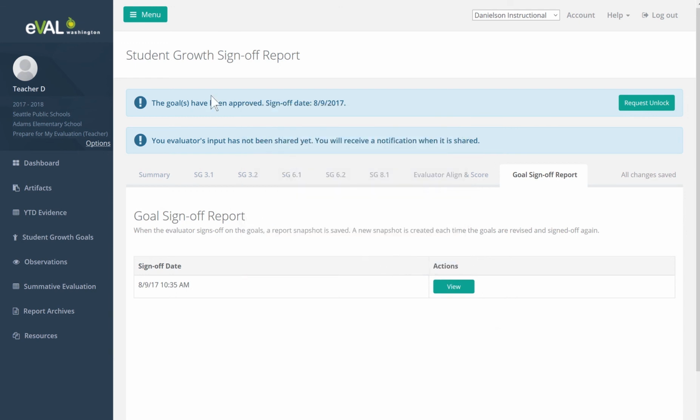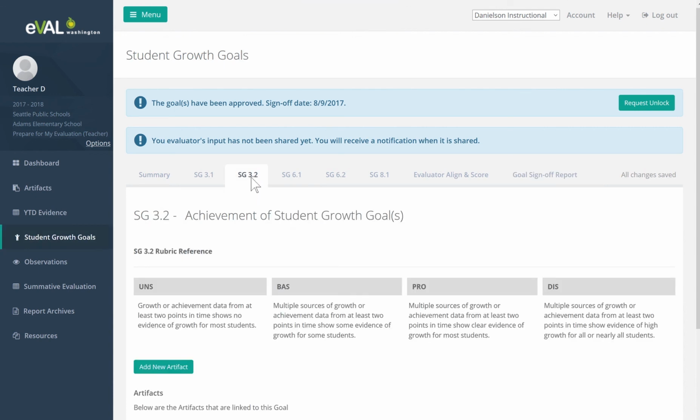So periodically throughout the year, you may want to come in and add artifacts to show assessments that you've done, or examples of work in lessons or interventions that can help to support the work around your student growth goals. And that's it for student growth goals in eVAL.